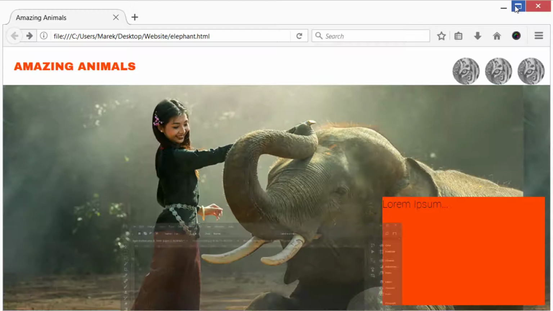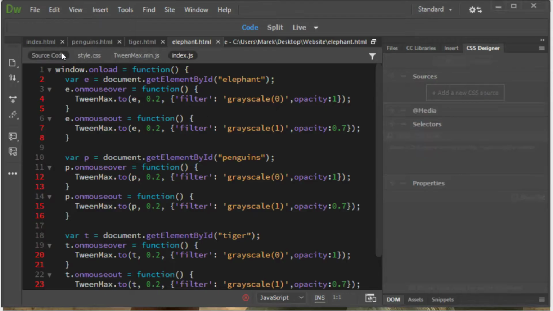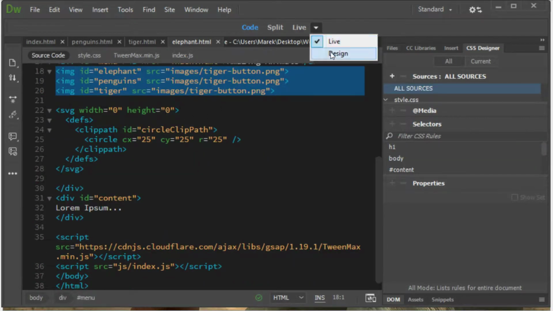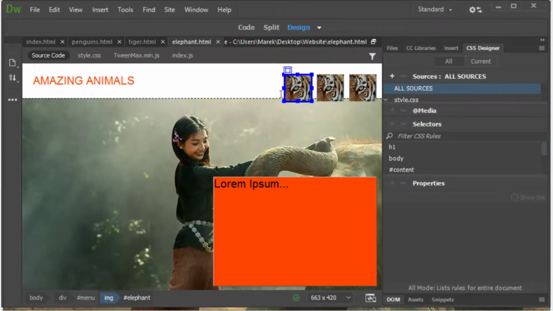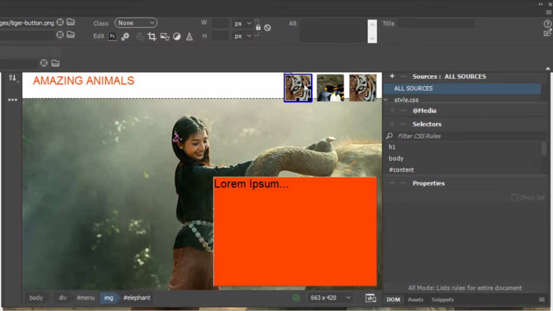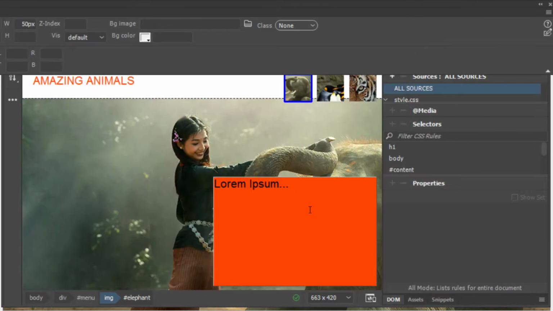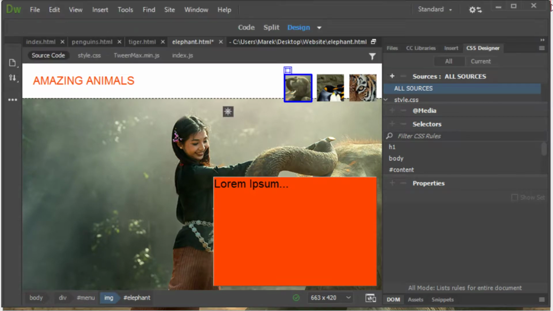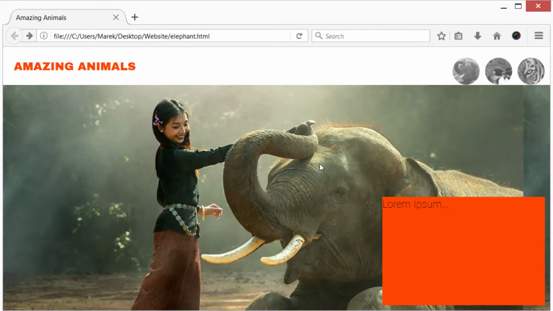Okay. So back in Dreamweaver, we can go back to our design view. And we know that we've got these boxes here, which are absolutely positioned, so we could drag them, but we've already positioned them with the code. And inside of that we have a little image. So I'm going to double click on this image and I'm going to swap it out for the penguins button. And I'm going to double click on that one and swap it out for the elephant button. So there we go, we've done that. I'm going to save this, go back to my browser here, refresh that. There's my elephant, penguins, and tiger.